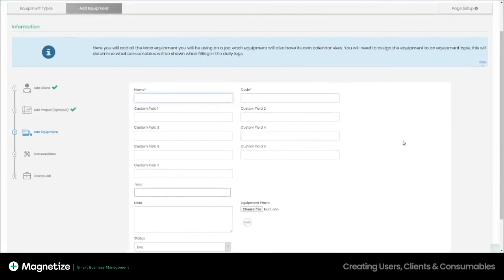So this here now is where we can add our actual equipment itself. We can put in here a Cat digger, we'll say Cat 308, we'll call it C308. This code here is for when you're viewing it on the calendar. You'll see later that it'll come up that it's the C308 that's booked on for that job, up next to the job name.